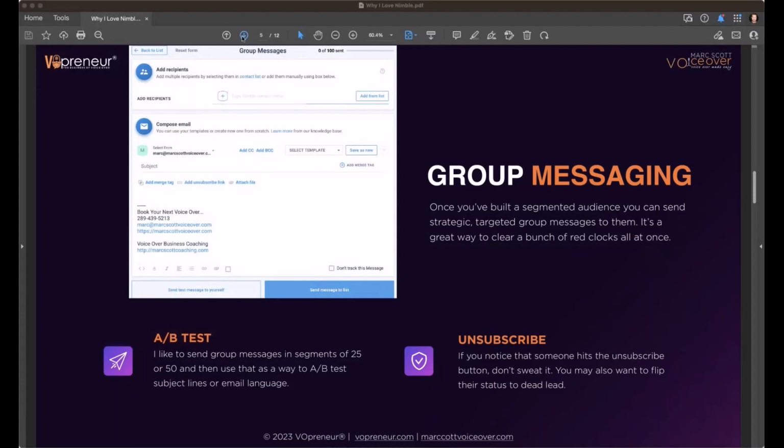But group messaging is a really great feature. And there are some things that you can do to personalize those group messages a little bit, including merge tags. If you're not familiar with merge tags, those are tags that allow you to do things like dynamically insert a first name or a company name or something like that. So you can actually build out email templates, which is another thing that I love about Nimble. You can build out these email templates with some of these merge tags so that your messages can still be personalized, but giving you the ability to send a lot of emails all at once.